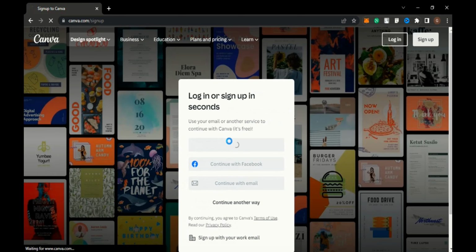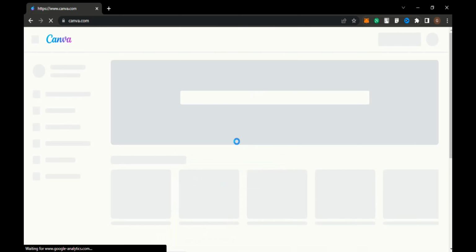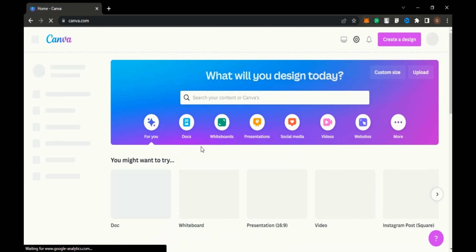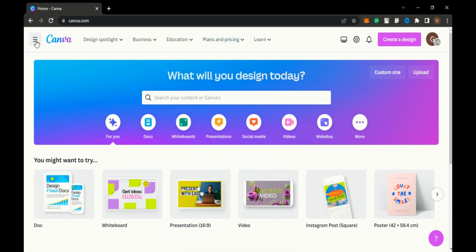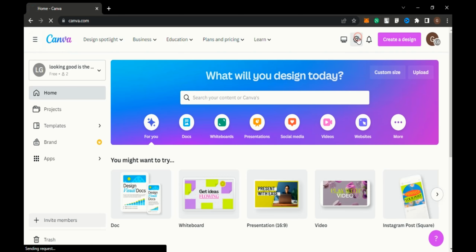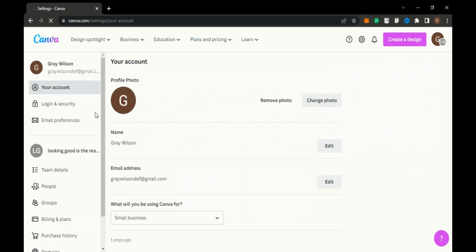Once you get to this point, you select the email you want to use to create the account, and you'll be redirected to the graphic dashboard. Once you get to the dashboard, you have to go through your settings, and you will see different settings and different options you have to choose.